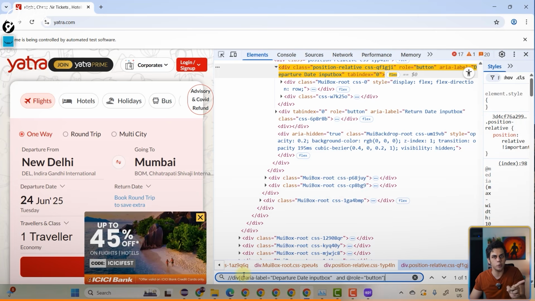It should have two attributes: label, where the value of the label should be departure date input box, and role should be button. If both these attributes are there, only then am I going to get one of one, or get that particular element.